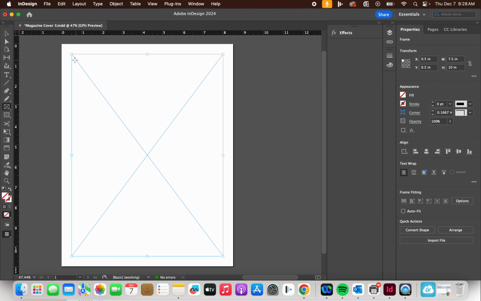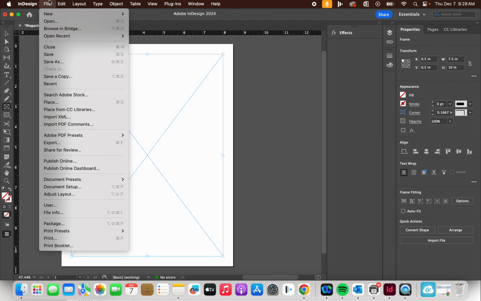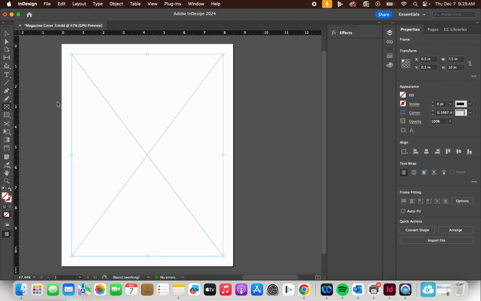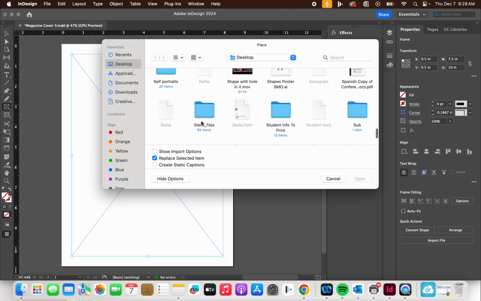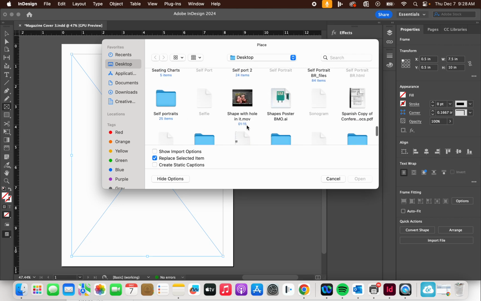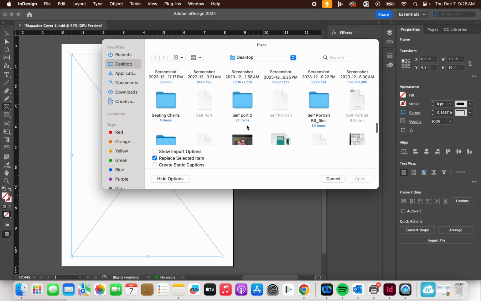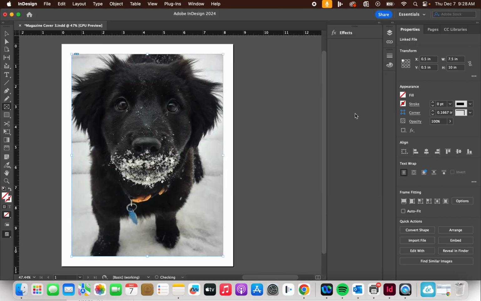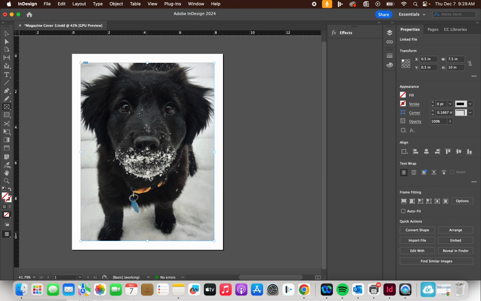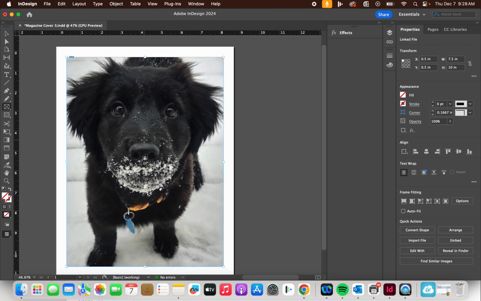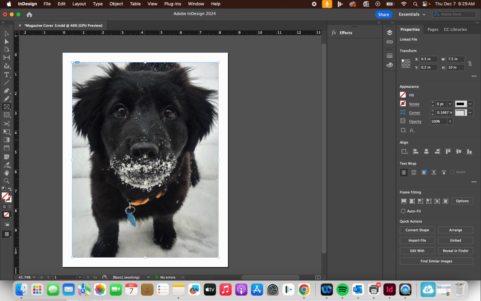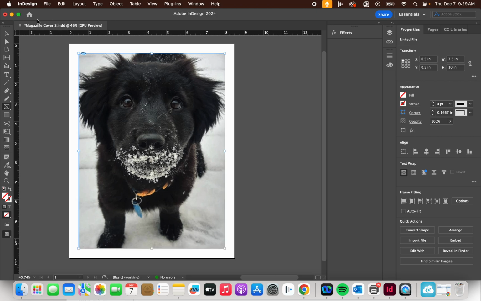I can see the X that is showing me where my picture is going to be. To insert my image, I'm going to go up to File, Place. Then I'm going to scroll through my files and find the image that I'm trying to place in there. Once I click on that and click Open, then my image is in here. Now, if I zoom in and zoom out, it's just going to zoom in and zoom out on my workspace.